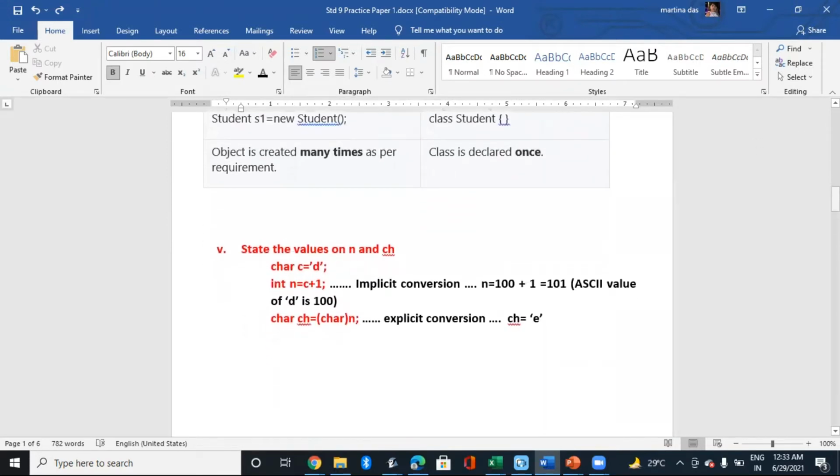State the values of N and CH. char c = 'd'; here 'd' is the character literal. int n = c + 1; here we see an implicit conversion is being done, that is, character is being converted to integer. Implicit conversion is done by the compiler from a lower data type to a higher data type. C's ASCII value is 100 plus 1, so n will have the value 101. And char ch = (char) n; here (char) is a typecast.